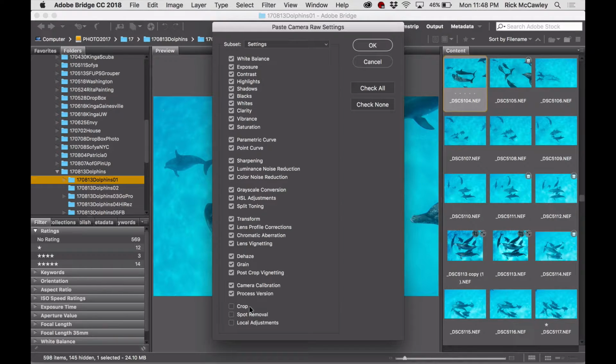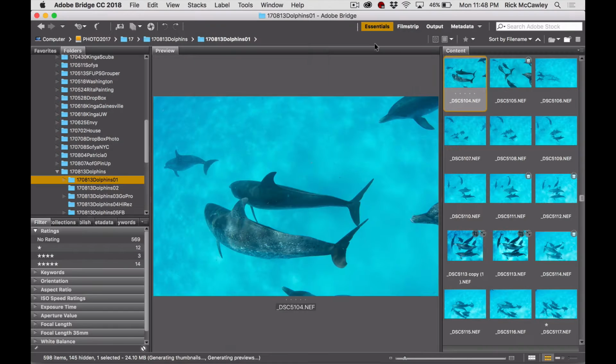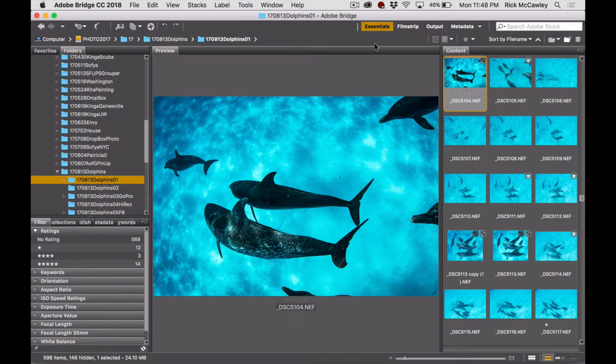I don't want to crop this the same way the other one was. I don't want to do spot removal or any local adjustments because those are unique to each photograph. But by doing this, it's going to take the image from this state to the state that mimics the other ones. This copying, pasting, and development settings is the same thing when you synchronize images over in Lightroom.